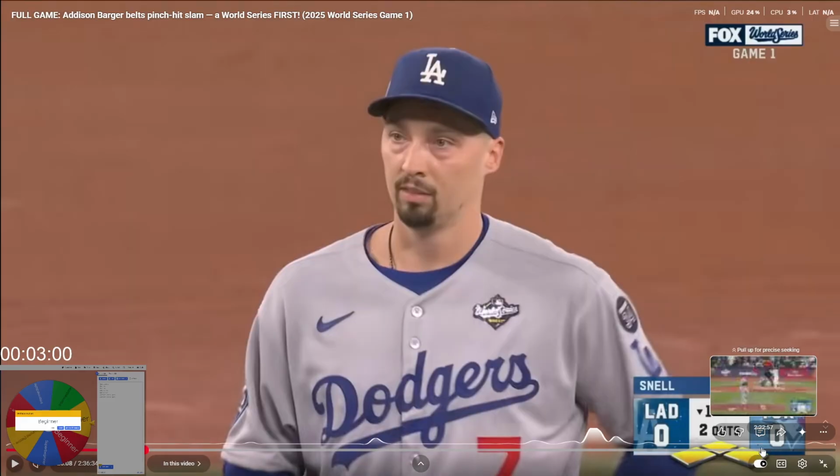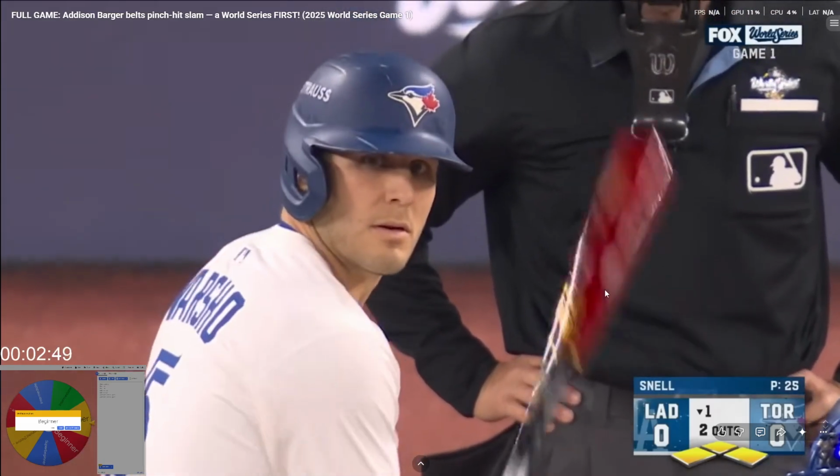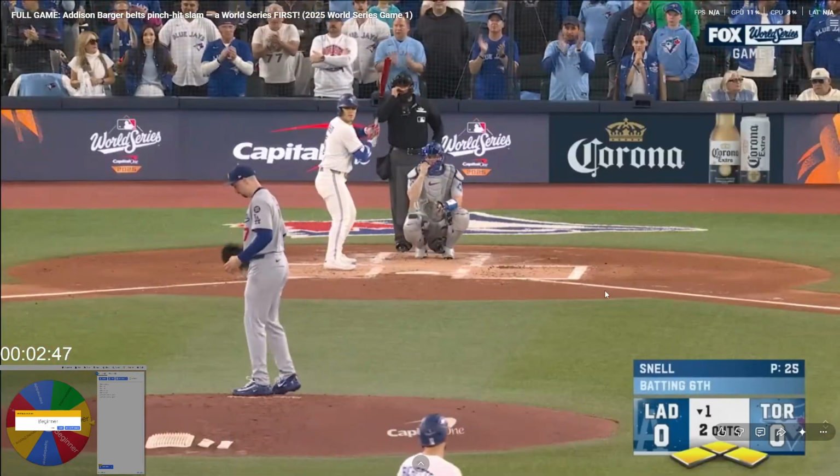Think to yourself, why is that good for the Blue Jays? Why do the Blue Jays like this? And why do the Dodgers not like this? Because it's very easy to score. Now, to get points, it's very easy for Toronto. With one hit, they can get many points. So this is a very important part of the game.